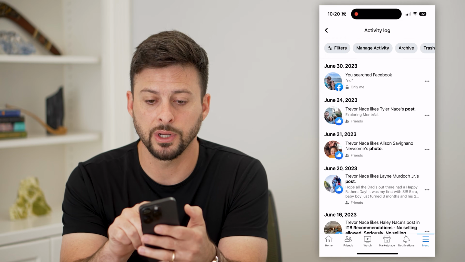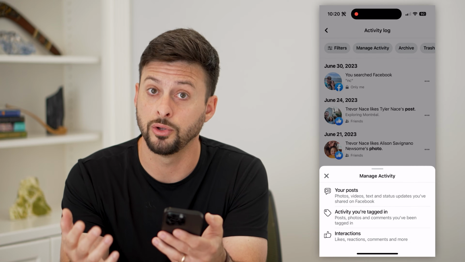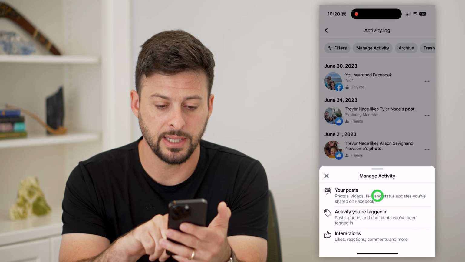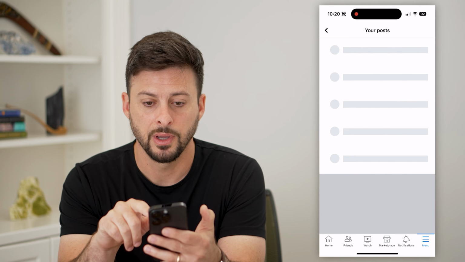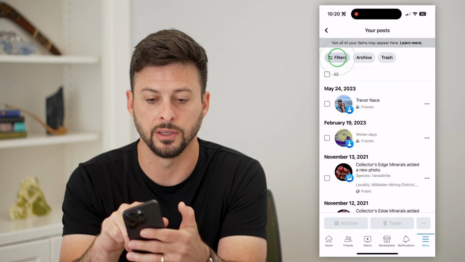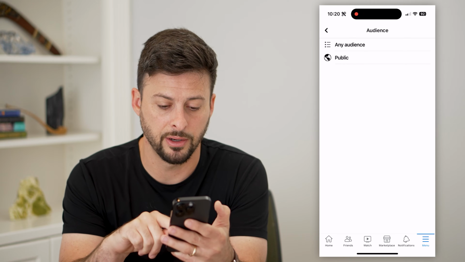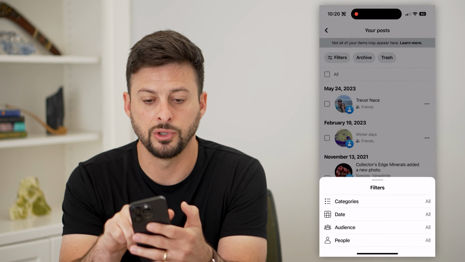So once this loads, we're going to tap on Manage Activity at the very top because we want to filter for your public posts. Let's tap on Your Posts. And then once this loads again, we will tap on Filter at the top left. Now, finally, we can tap on Audience right here. And we can switch it to only public.